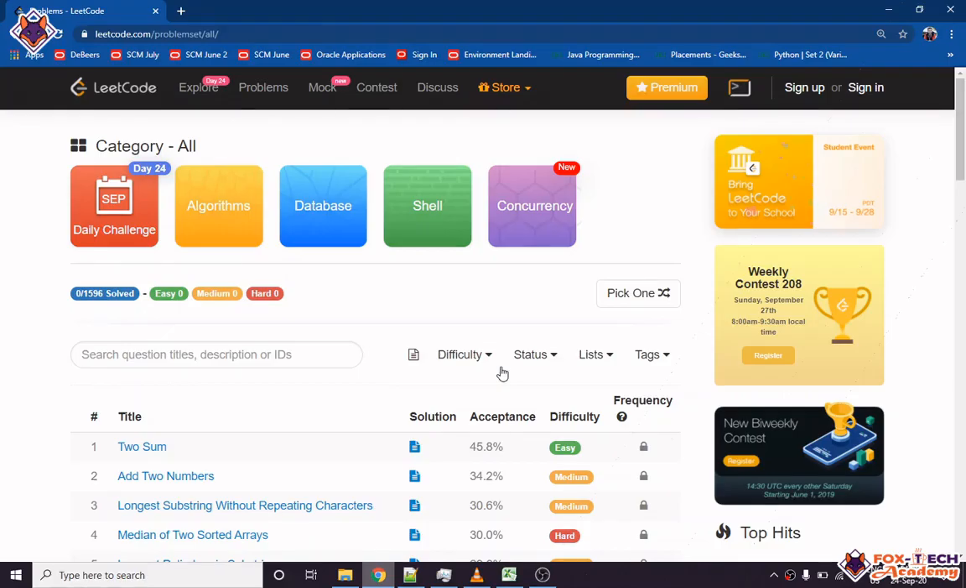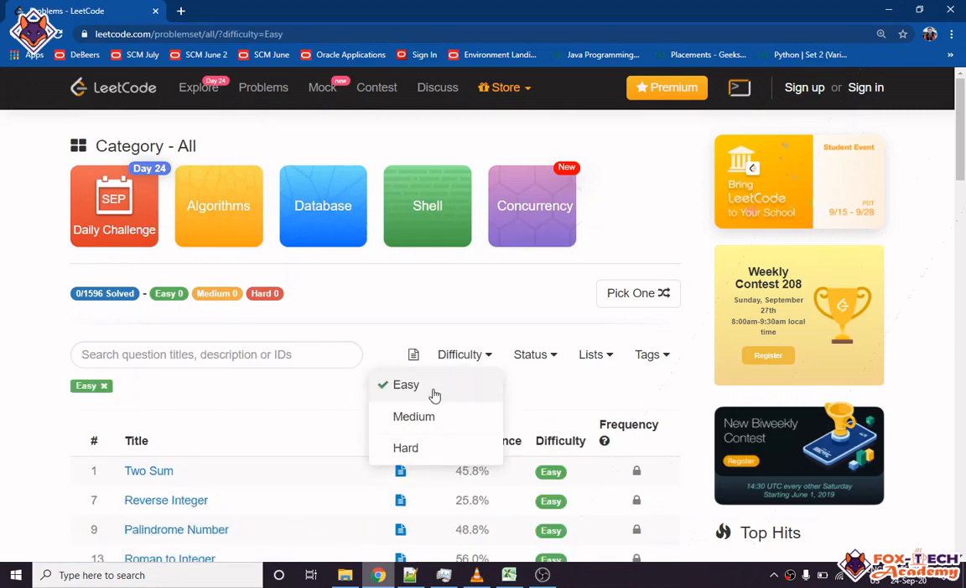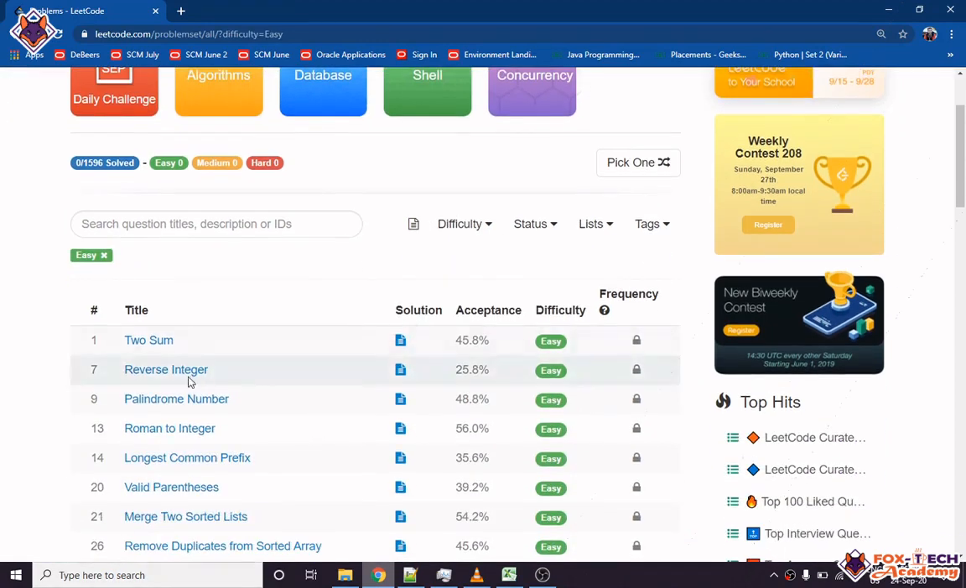Welcome friends. Today I am going to solve LeetCode problems. First, in the starting, we will select a difficulty level as easy, then we will go for medium and hard. So let's start. Our first problem is the Two Sum problem. So let's start with this problem.